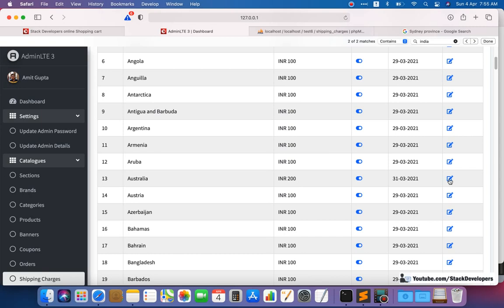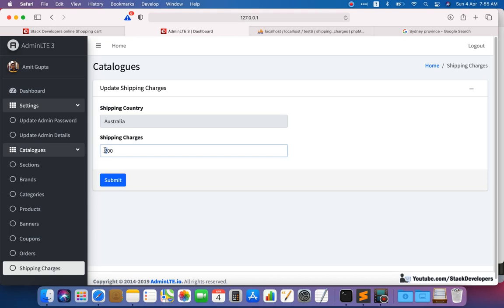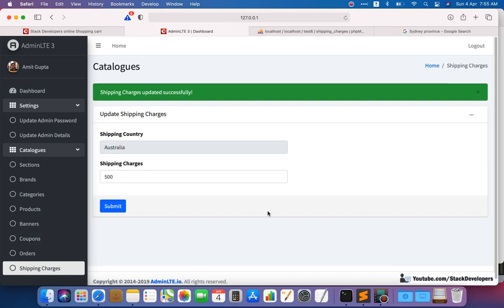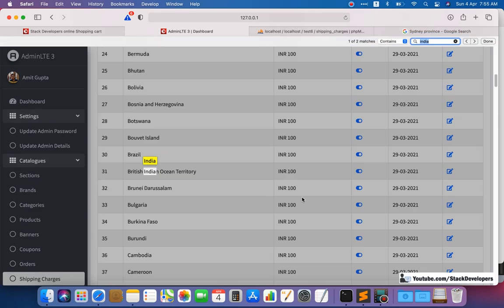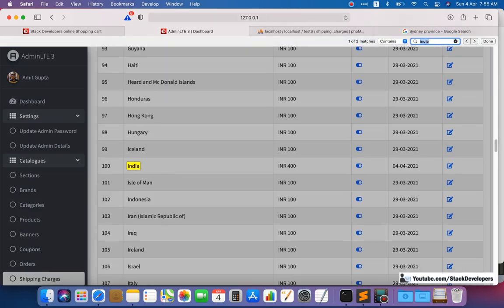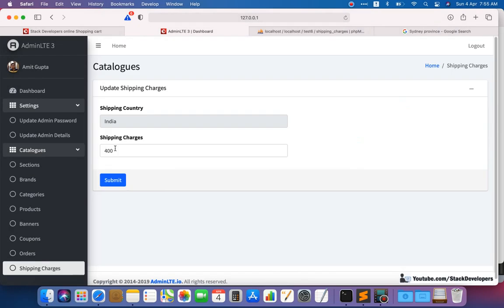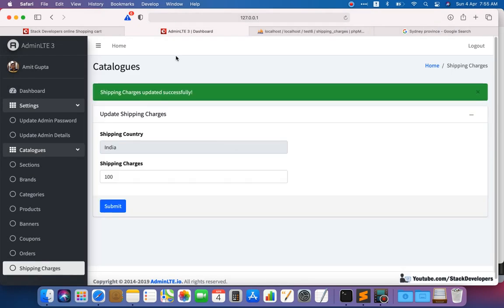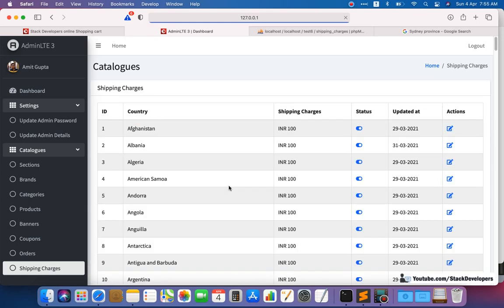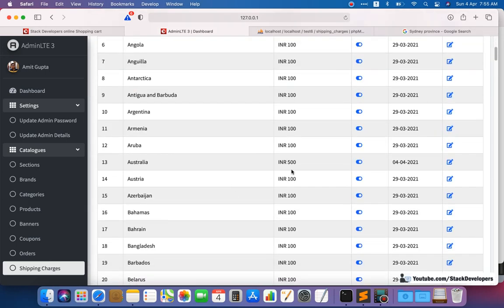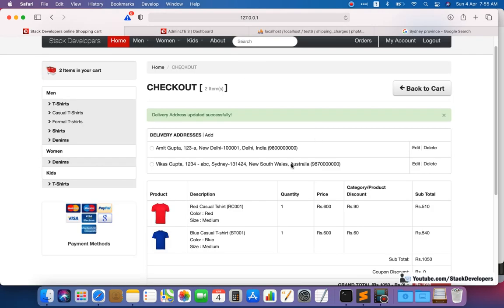Okay, so we will make it more. We can make it 500 for the charges of Australia, and for India, we are going to make it less. We can make it only 100. So now the charges for India is 100 and the charges for Australia is 500. So the first thing is we need to bring the charges here in this array, and I will show you how.